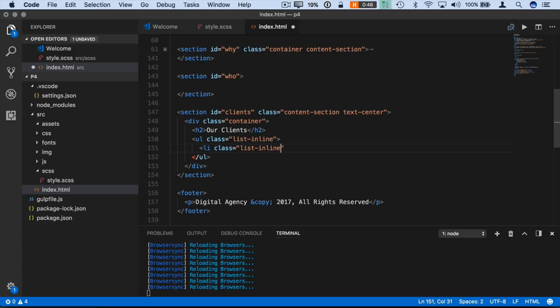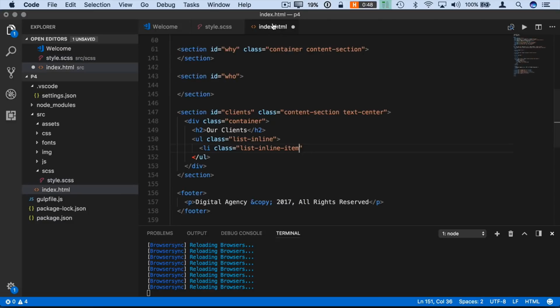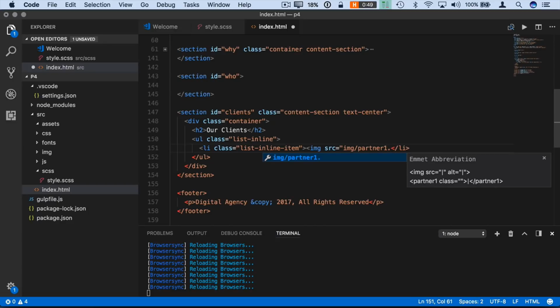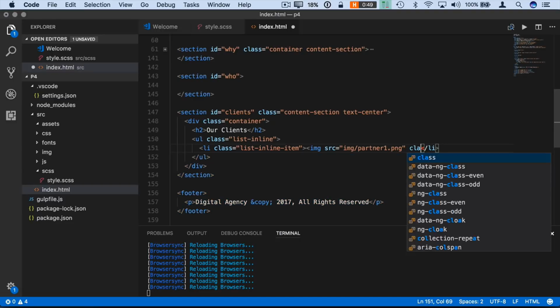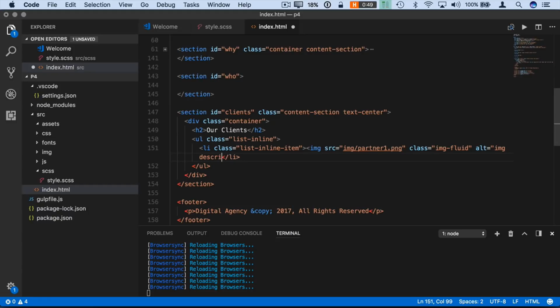So list inline item, and going back over here, these are the LIs. They get targeting there, and then we bring in a class for a little bit of additional styling. The way they're going to work is we'll just do an image source, and we're going to do a lot of copy and pasting here and just change those out so they're unique images. PNG, our class is going to be our familiar image fluid. We can just do an alt of IMG description, so whatever you would want that to be, and close.